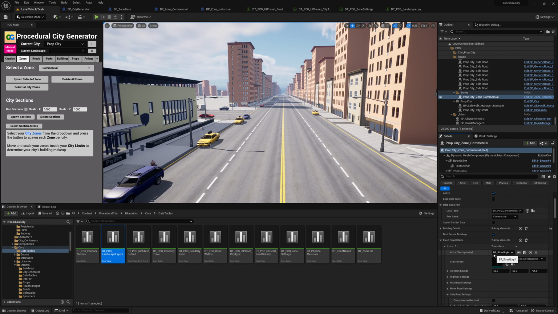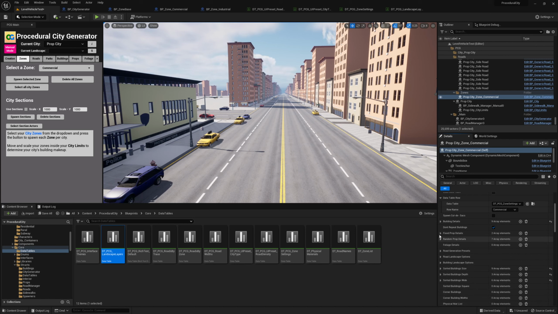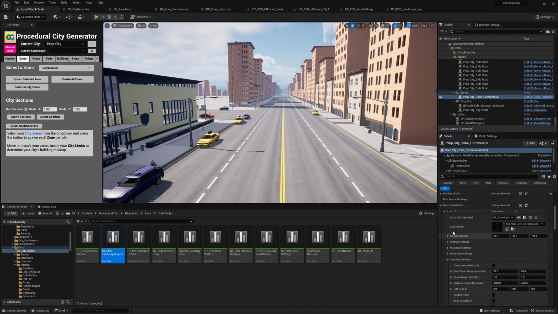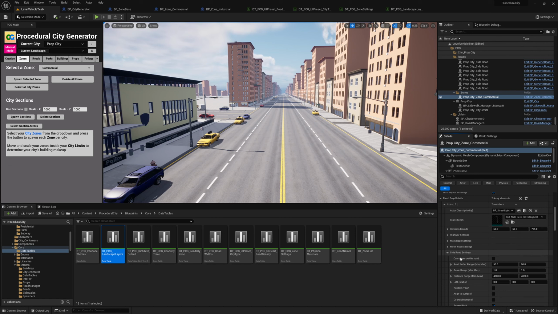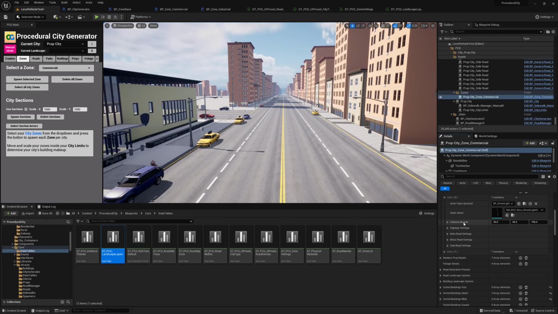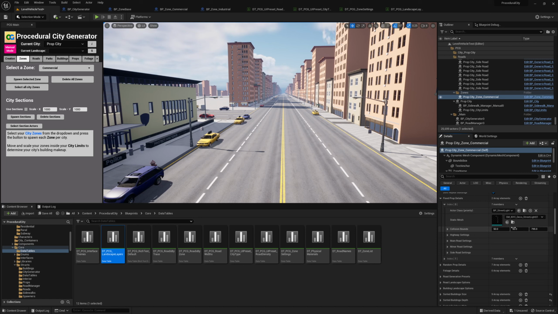I've been working really hard on adding a better way of spawning props that goes for the fixed and the random props. I changed the logic significantly to spawn the props on a layered basis per road, and that means that the spawning of props is a lot more accurate, and it allows you to have a lot more density. So if you look at, for example, a fixed prop here, this is going to be the street light. Not only do we have all of the settings that we've had before, but now you notice that we have the actor class, static mesh, and collision bounds.